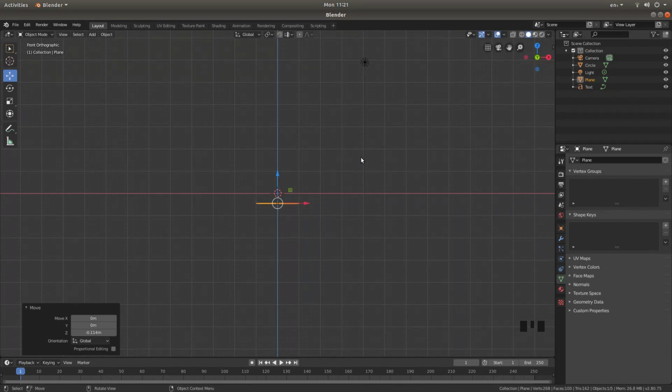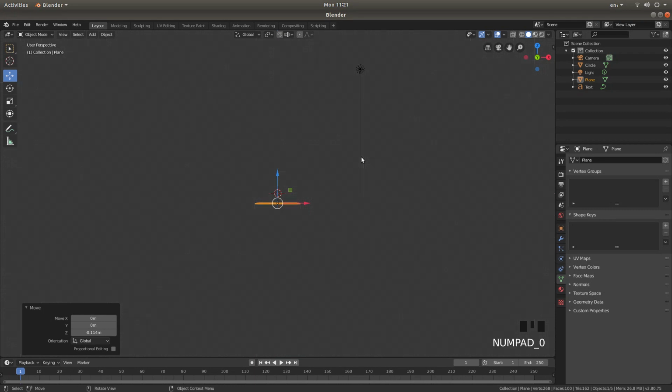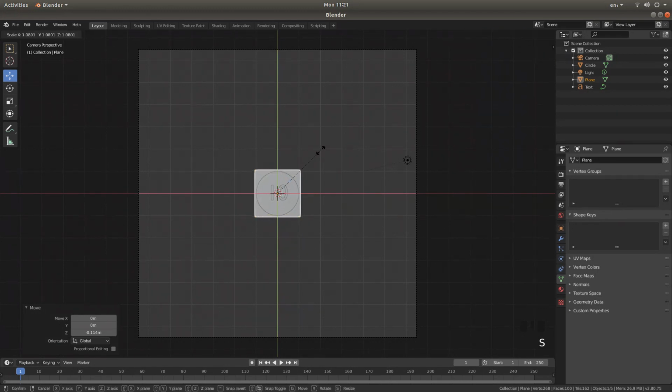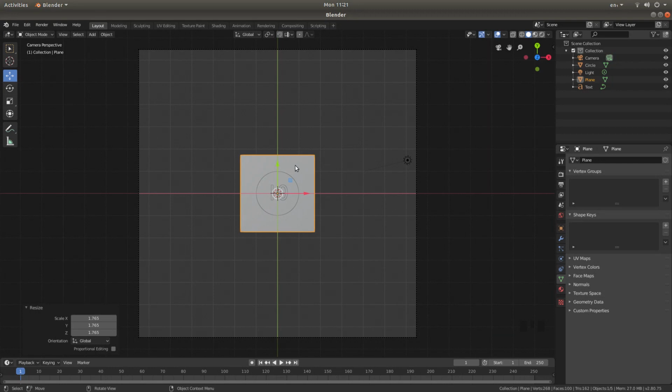Press 0 on your numbers pad again and what we're going to do is actually make this plane slightly bigger. So just press S and move your mouse. Make your plane, I don't know, so it looks reasonably sensible. I'm not going to be 100% accurate in how I do this. This is just a very quick tutorial. So I think that will do.